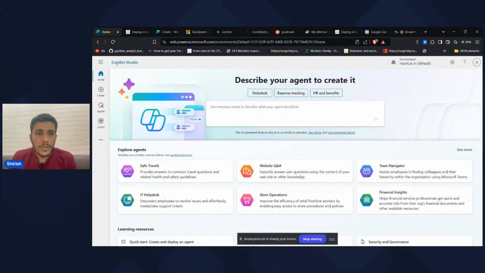Okay, so hello guys. Today we will be talking about GitHub Copilot Studio. Before starting out, like what is GitHub Copilot Studio and everything, let me start with why we require this.